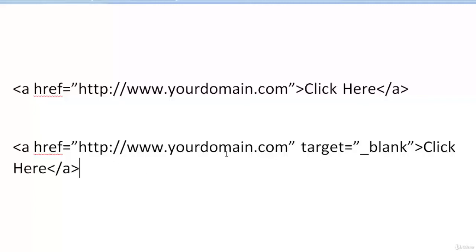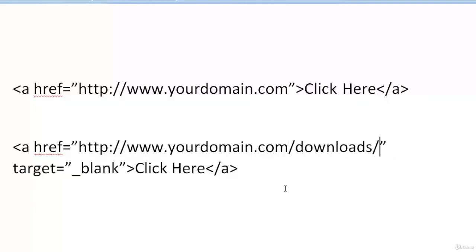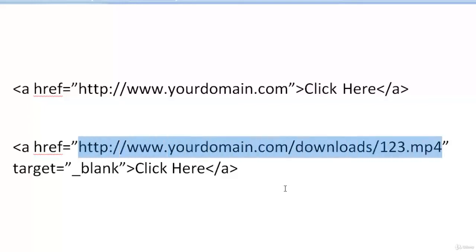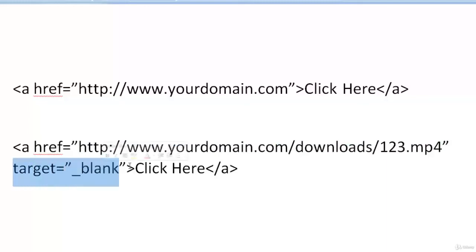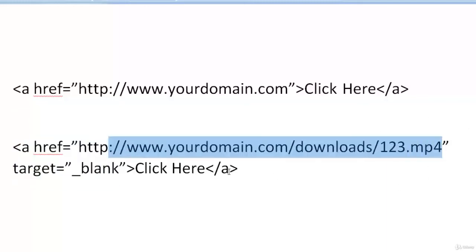And you can do the same thing if this is a zip file. Let's say, for example, that you want people to download a zip file. Then you can simply link them to the zip file. So yourdomain.com, let's say it is in the downloads folder and it's called 123.zip or even 123.mp4, a video file. So as long as you have the URL that links to whatever you might want them to do, download the zip, watch a video, go to a blog or website, that's where you're going to put it here. So this can apply to many different cases, but we're just creating a link to link them directly to something. And the target underscore blank works in all of these cases, whether it's an MP4 file, a zip file, or whatever.